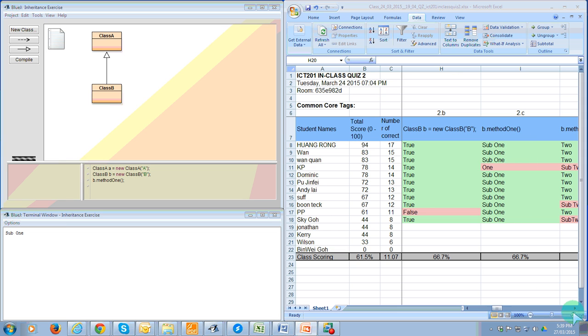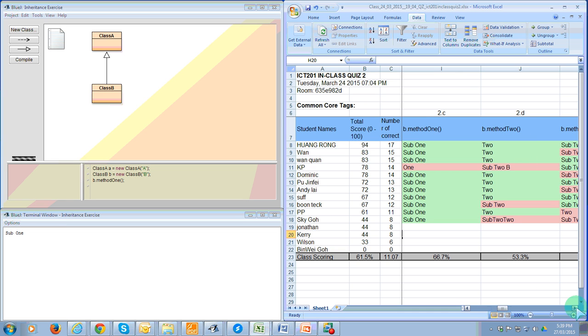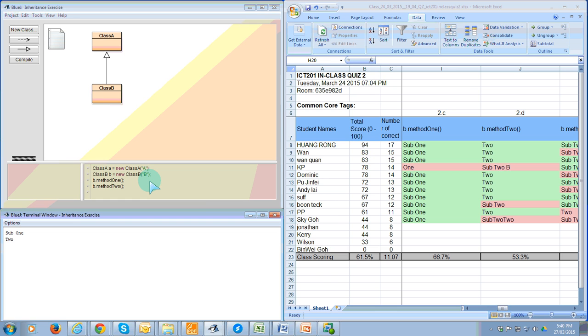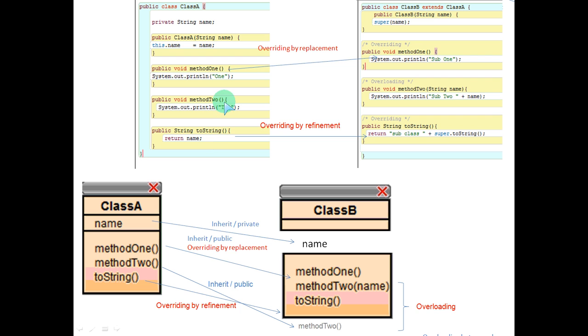Okay? Then question 2D, B dot method 2, without arguments. We know that this can be done because it's inherited from the superclass, and the answer will be 2. Again, coming from here, you know that this will be method 2. We're just calling this one because there's no method 2 in class B. It will just call the superclass method 2, which is inherited here, right?